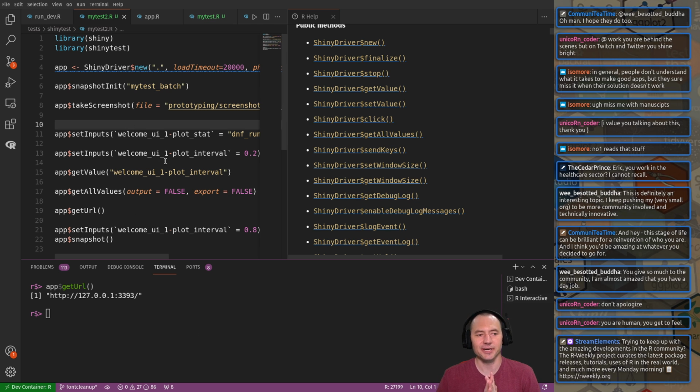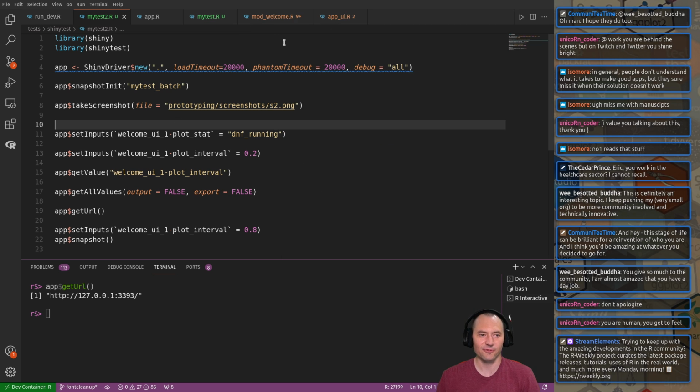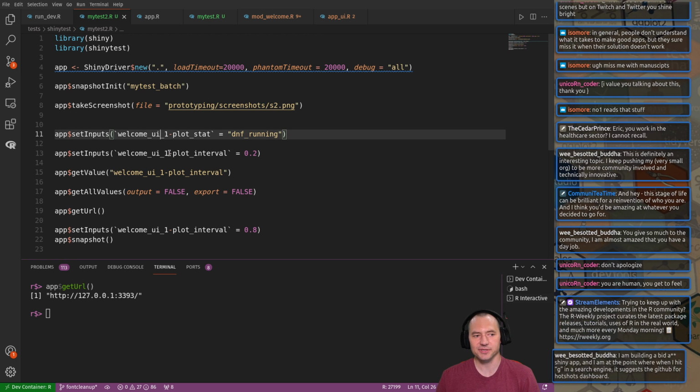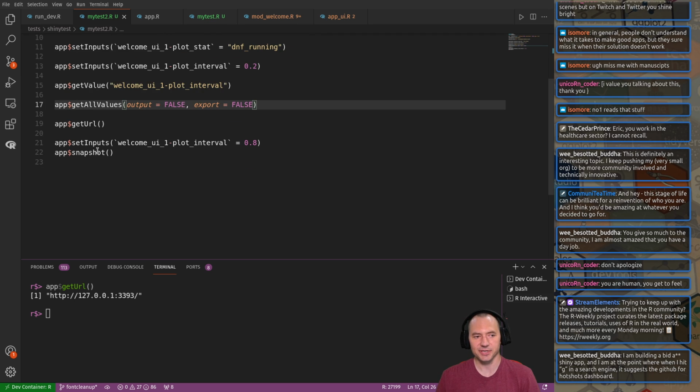Okay. Shiny test. So we got most things working except the screenshots. I'm okay with that. But what it showed me tonight is that even for a very basic app, I have ways of, once I launch the process and I give it some graceful waiting times, a way to manipulate the inputs, grab the values of them, whether I get a single one or I get all of them, set some more inputs, and then take a snapshot.